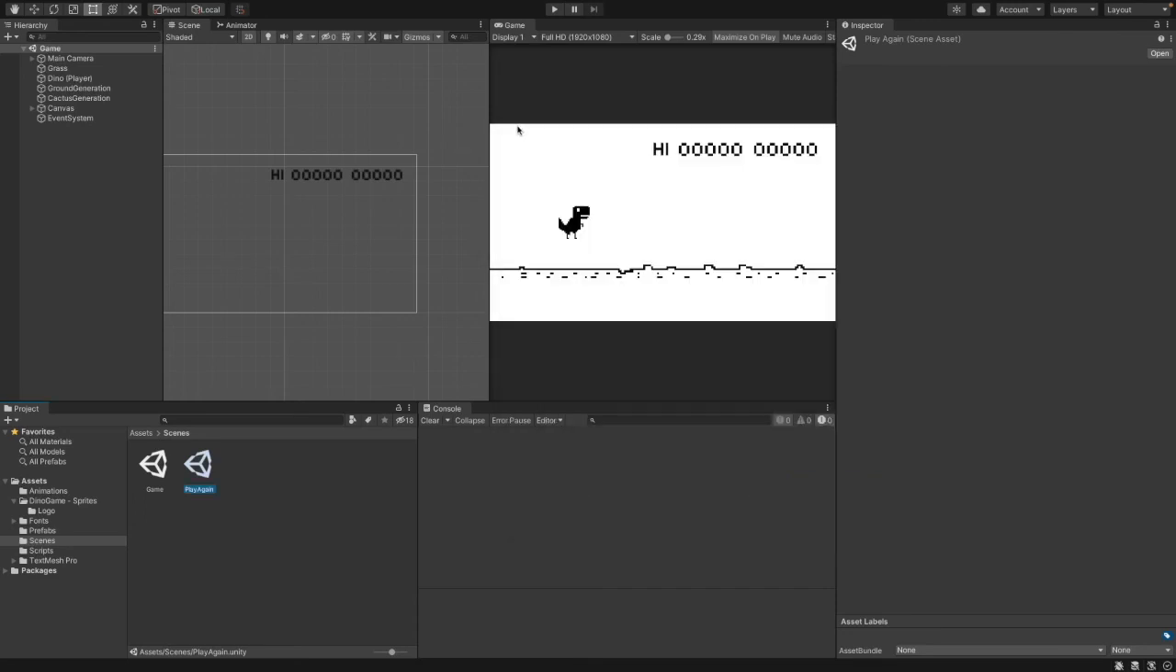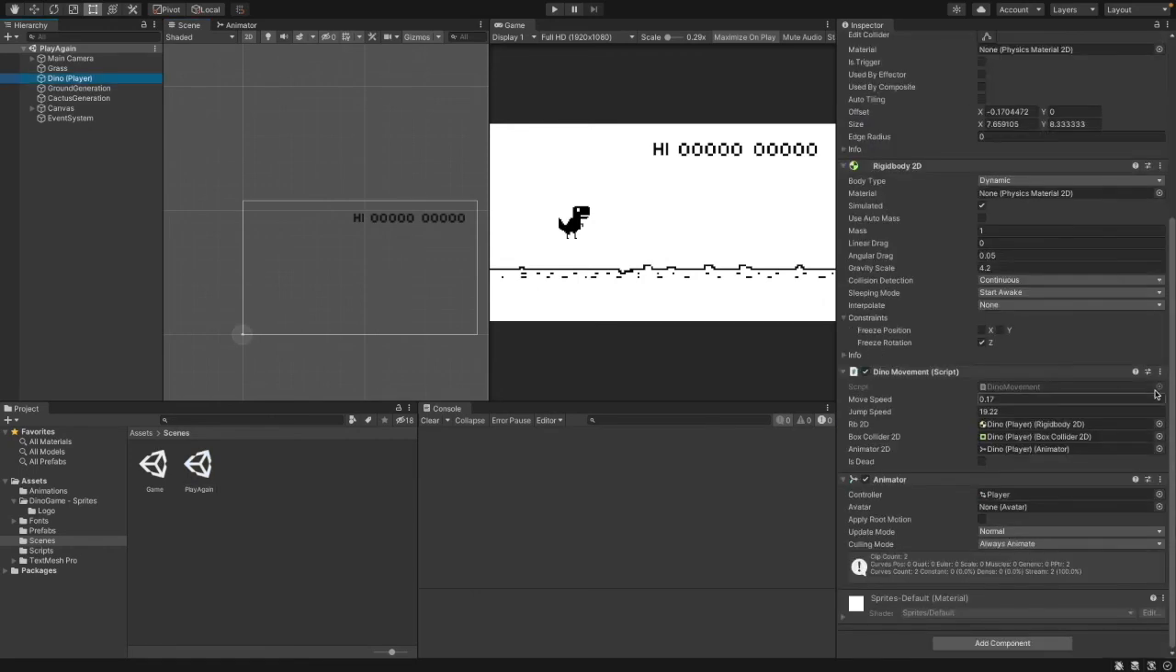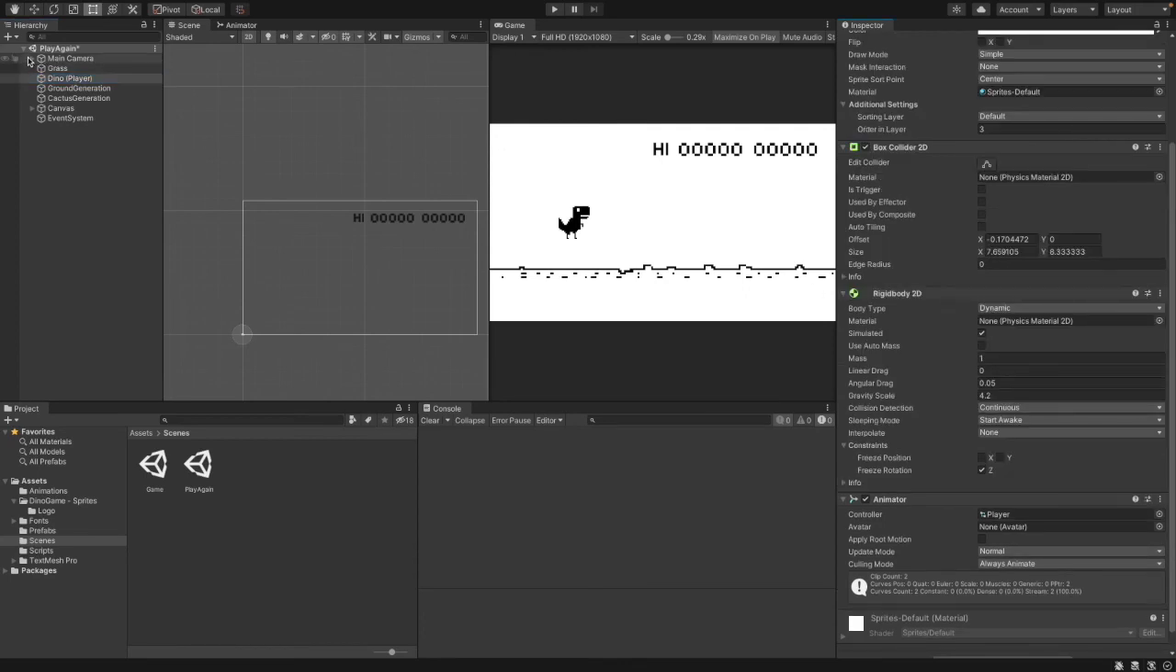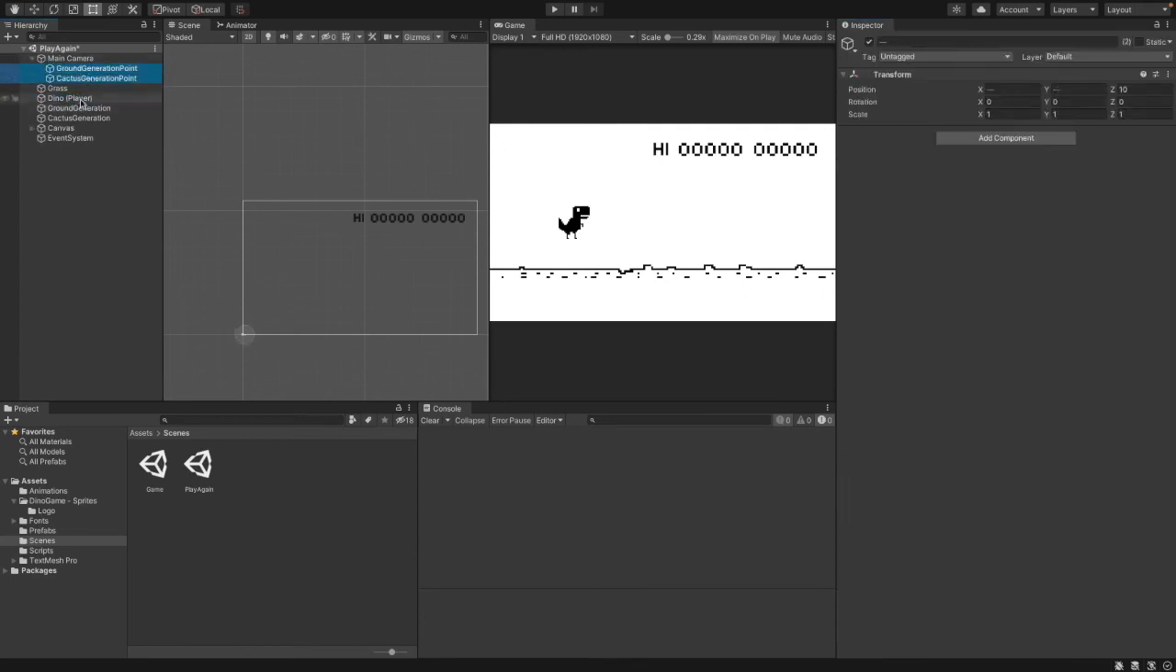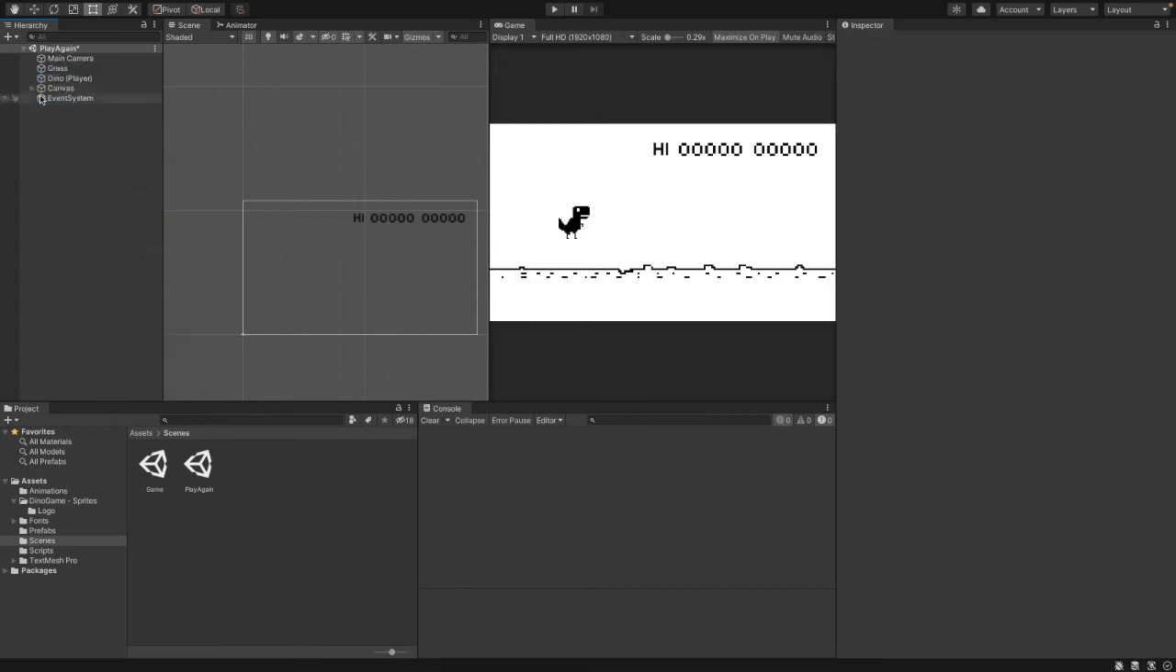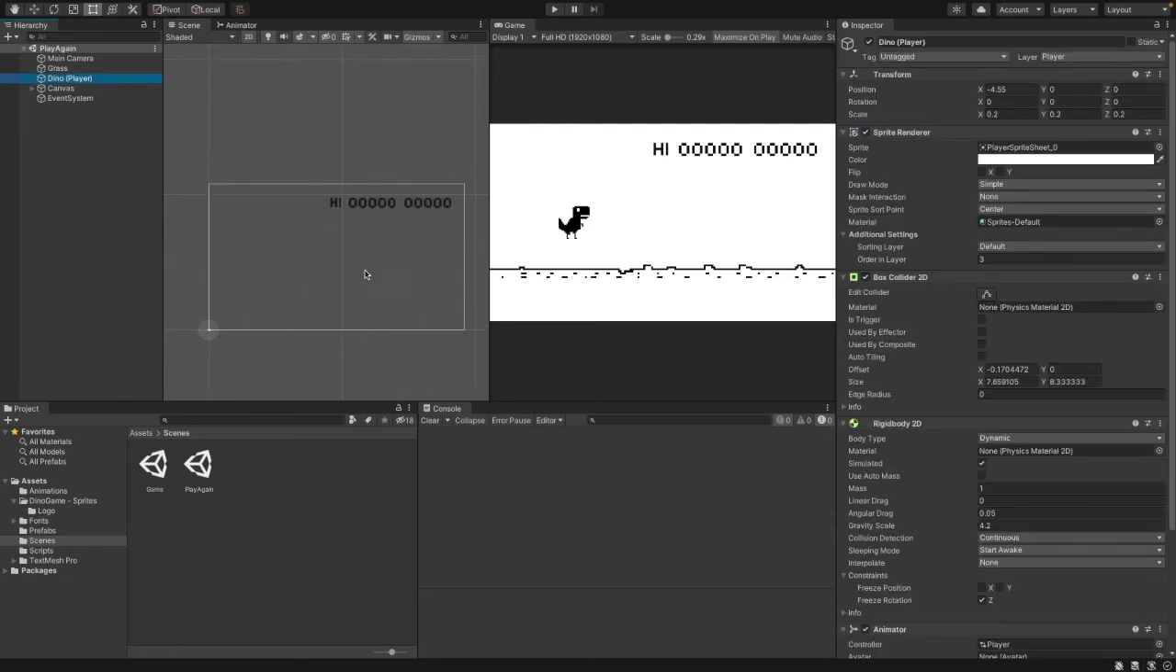Let's close this quick and go to our play again scene, and it's completely identical. So what I want to do is go to our Dino player and remove the components. Now I'm going to open main camera and remove all our cactus and ground generation stuff. We can delete all of that. Good, and we can leave all the rest like that. Perfect.